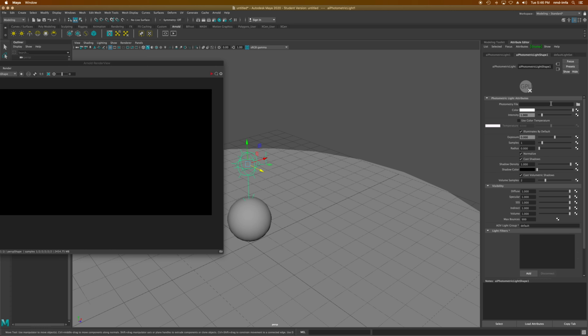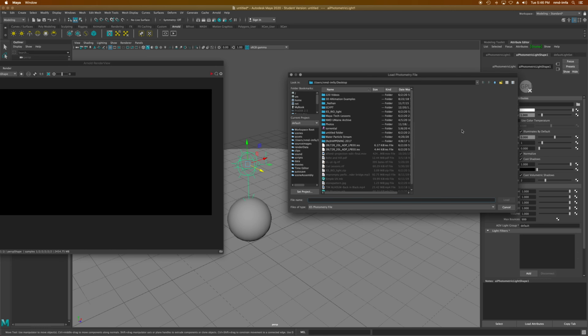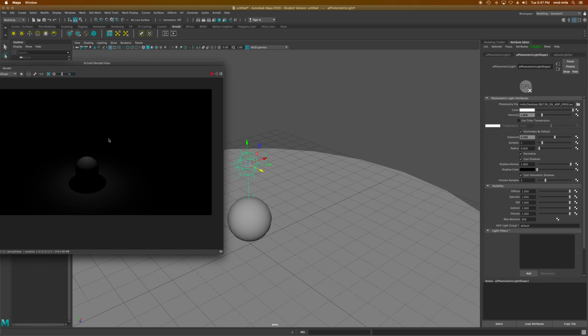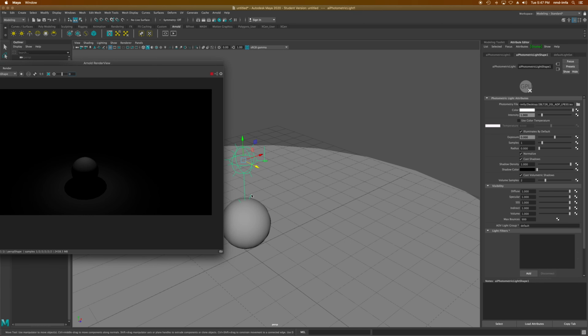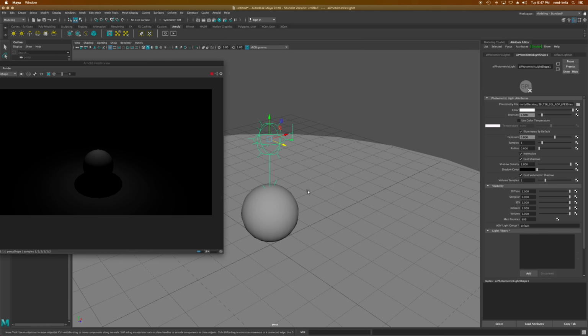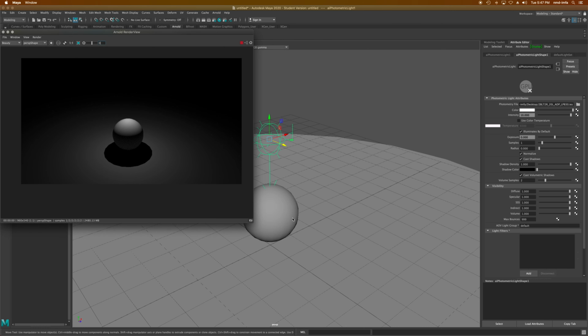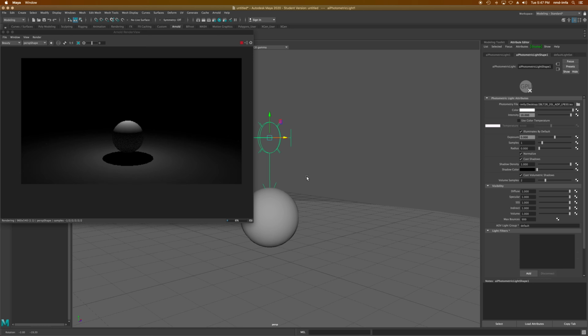photometry file. So I'm going to go ahead and click on the folder, and I'm going to go to my desktop. I have a couple of different ones, these .ies files that I downloaded from some lighting companies. I'll go ahead and load it, and now if I render that, there we go. You can start to see some light coming through. I'm going to increase the intensity of these lights. So let's bring it up. This one has a particularly nice fall off shape to it, lighting up that sphere very nicely.